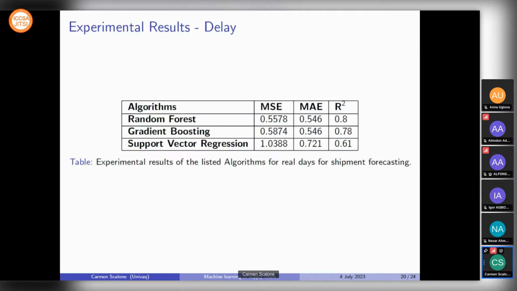In forecasting the delay, in general the real days for shipment, we can see that support vector regression is not so wrong. It is 0.61, but the performance is not as good as random forest and gradient boosting. Random forest is 0.8, a bit lower with respect to the previous situation, but anyway good performance. It is fine.